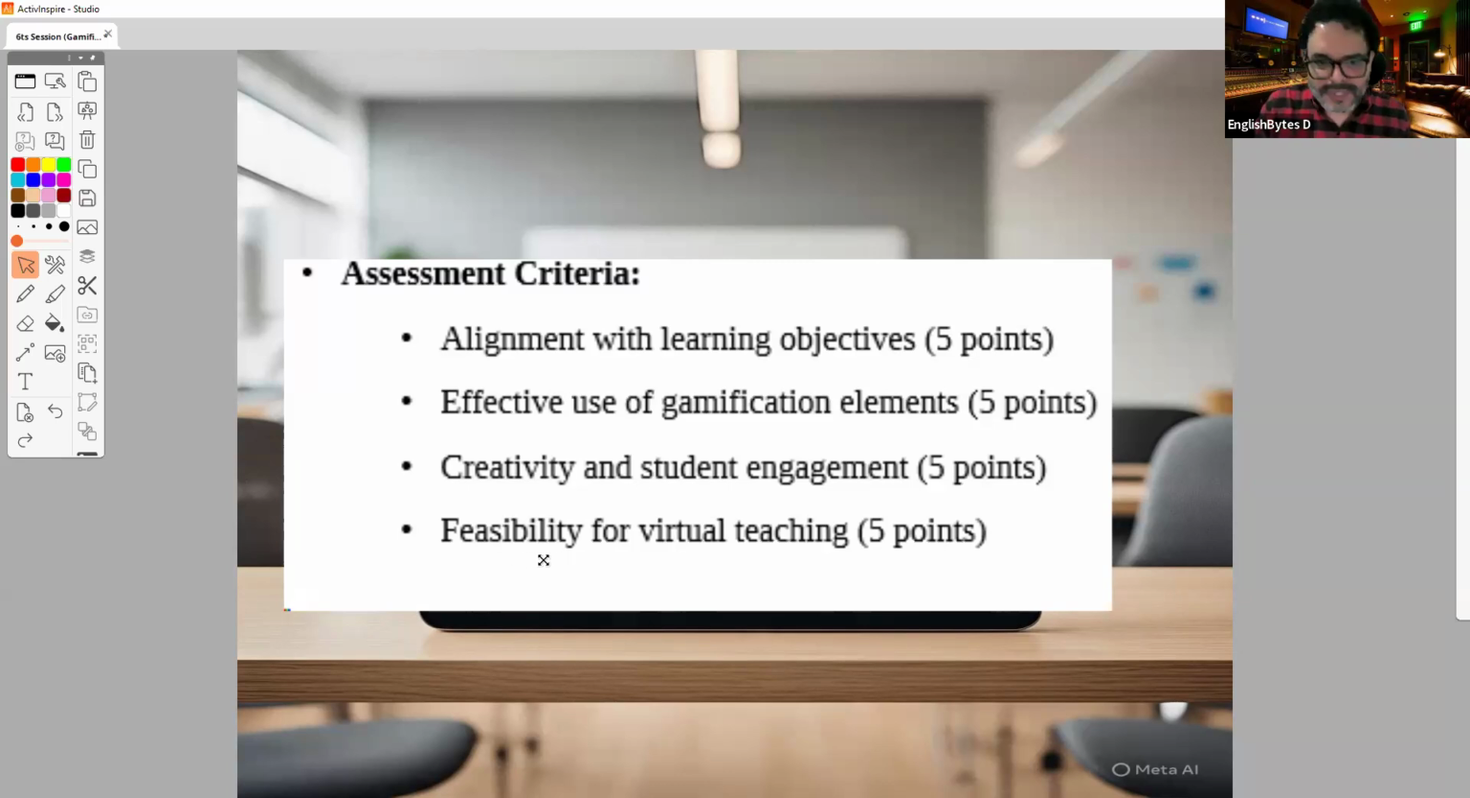And the feasibility, again, for virtual teaching. There are some activities that are better to do in a classroom, but now I want you to focus on virtual teaching only. Virtual teaching only. So remember this. These are the criteria. This is what I will be evaluating. Okay? Whether you win or lose points depends on you following this assessment criteria.